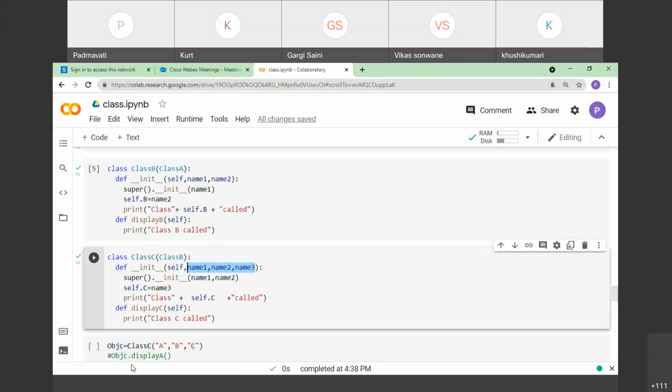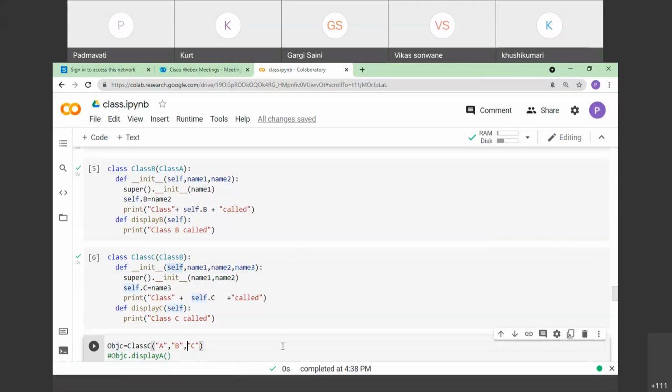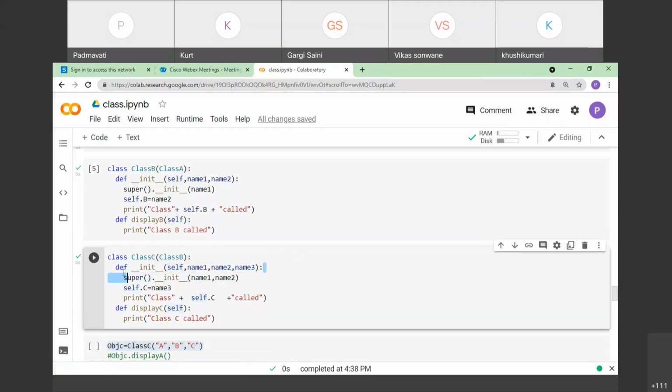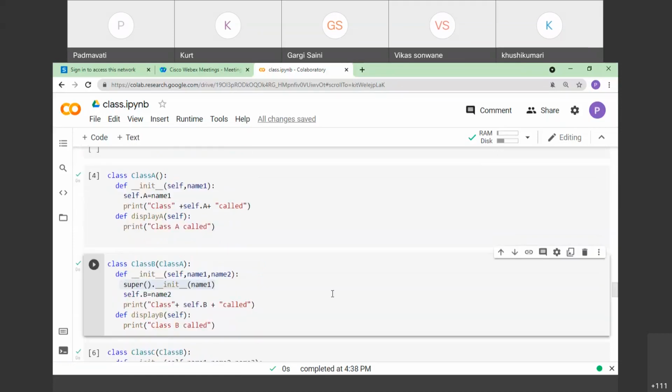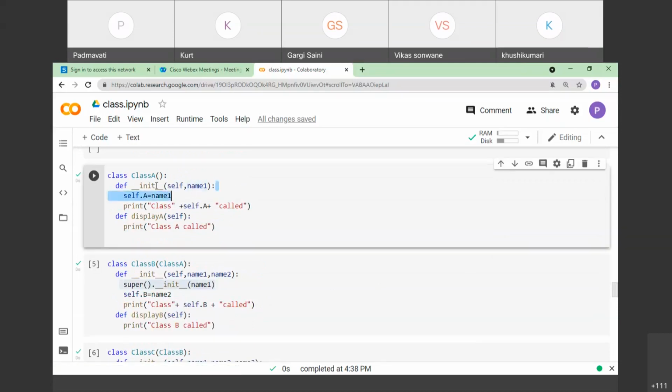These three will be passed and assigned to name1, name2, and name3. Here, objc is implicitly passed to self. Self is referring to objc only. And when we execute this, what happens? It implicitly calls the constructor of class C. Class C's constructor got called, and with the help of the super method, class B's constructor will get called, and with the help of super again, class A's constructor will get called.